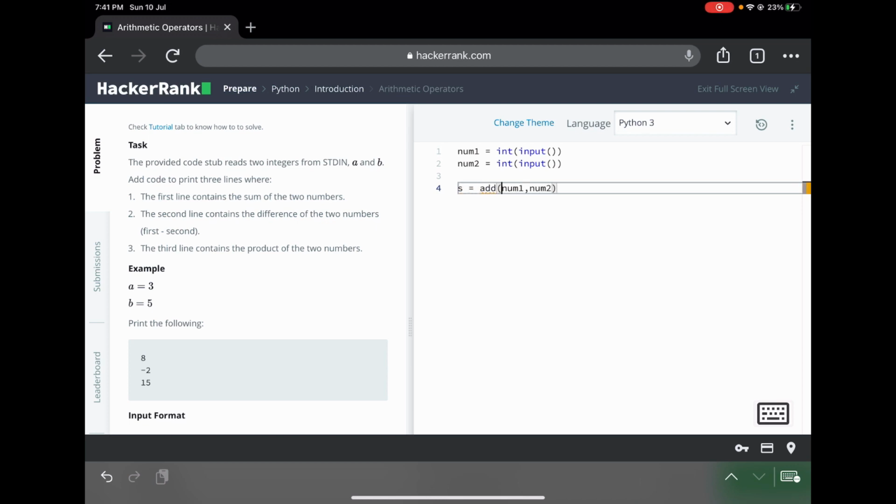What this fourth line is actually doing is making a call to the function add, which takes in the two numbers num1 and num2 as input data and returns the sum of these two numbers as the output. That output that this function call returns will be stored in the variable s.